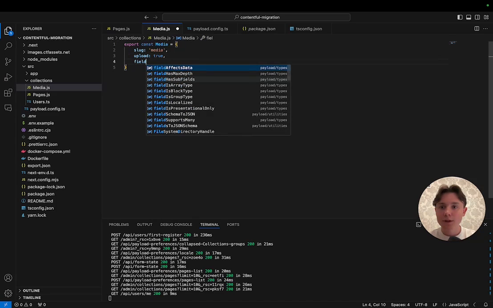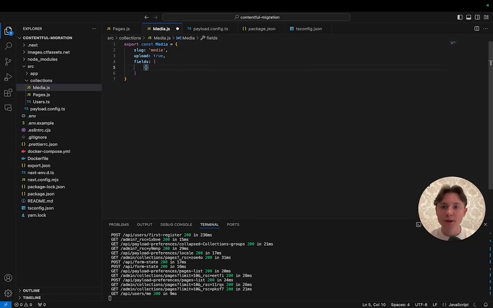So for the fields, you can specify like the alt text for images, whatever you want. For now, I'm just going to specify the old ID, or I'm going to call it Contentful ID. This one will be important for our migration because we have to store the old ID that the content had in order to later change the references so that the linking still works. So it will be type text, has a label Contentful ID, and that should be it for now.